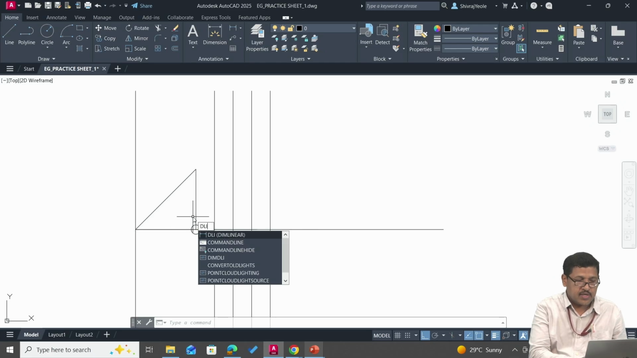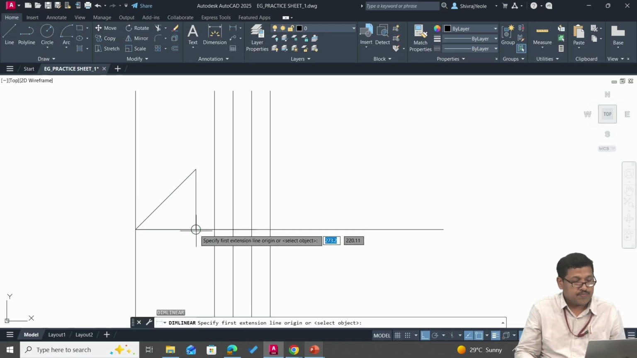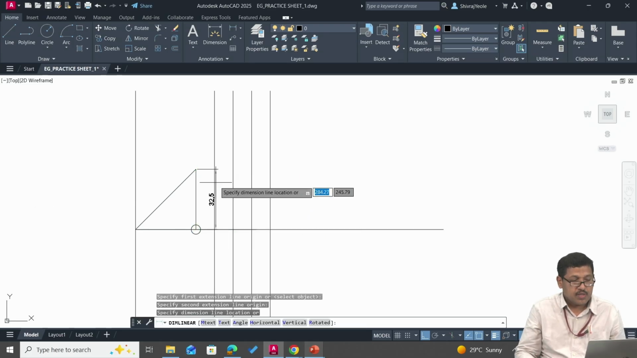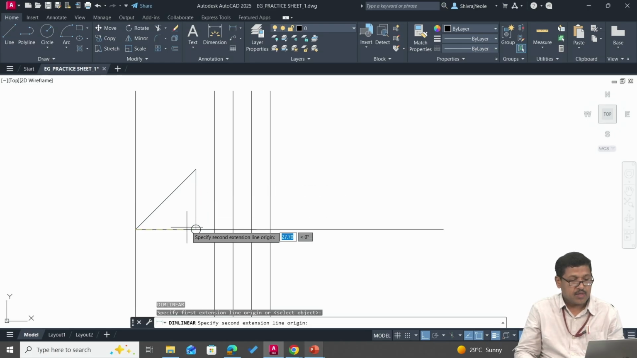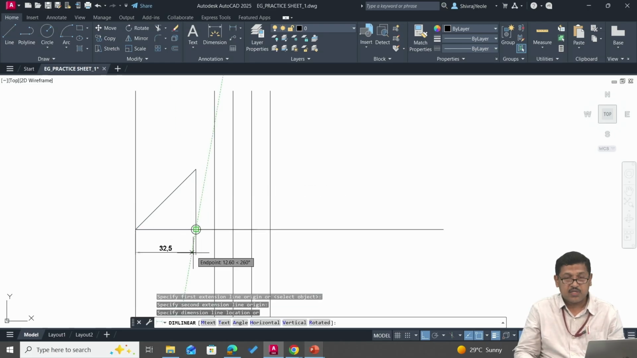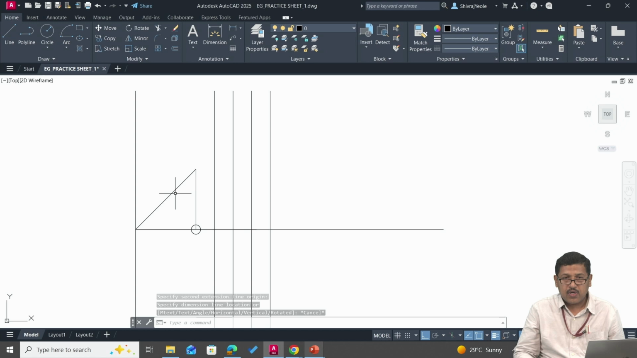If you want to cross check, we'll go with the dim linear command. Check this value, this is 32.5. Similarly, I'm checking this horizontal one. So the horizontal and vertical sides both are of the same dimension, and that is what I'm trying to tell you. If you extend this slant line, then we'll have this as the horizontal length and this as the vertical length. Because of the angle 45 degrees, these values will remain the same. So we don't have to practically extend this line and go on measuring.